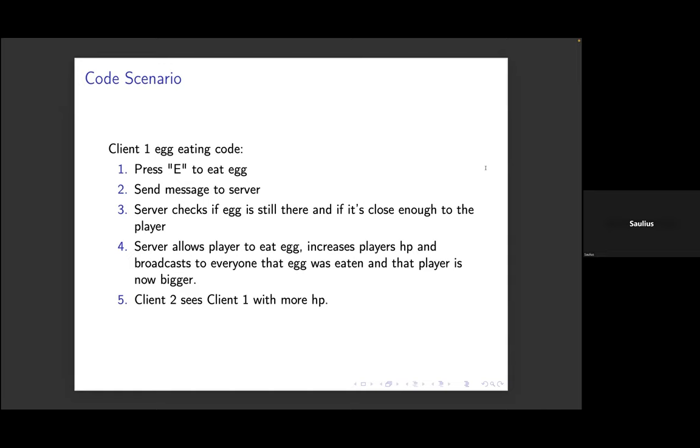So let's imagine client one's egg eating code. What happens? There are basically five things. We press E to eat the egg. We send a message to the server. The server checks if the egg is still there and if it's close enough to the player. The server allows the player to eat the egg, increases player HP, and broadcasts to everyone that the egg was eaten. The player is now bigger. Client two sees client one with more HP. So basically, that's all that happens when we want to use some interactable.